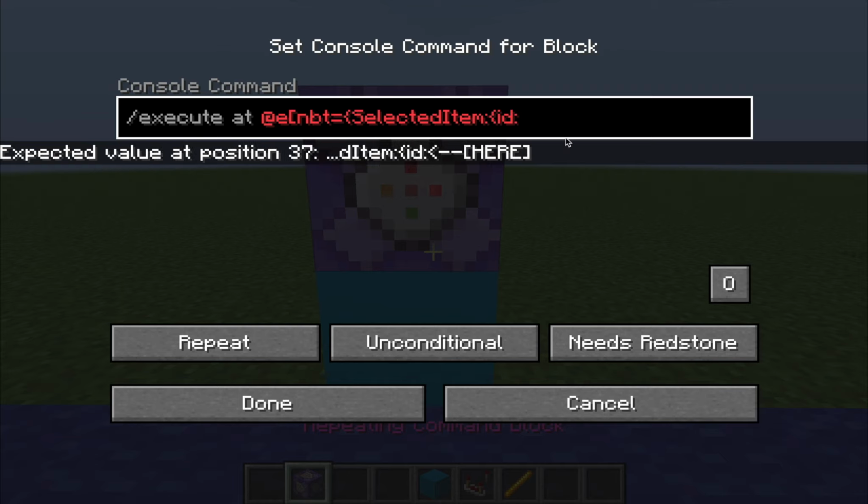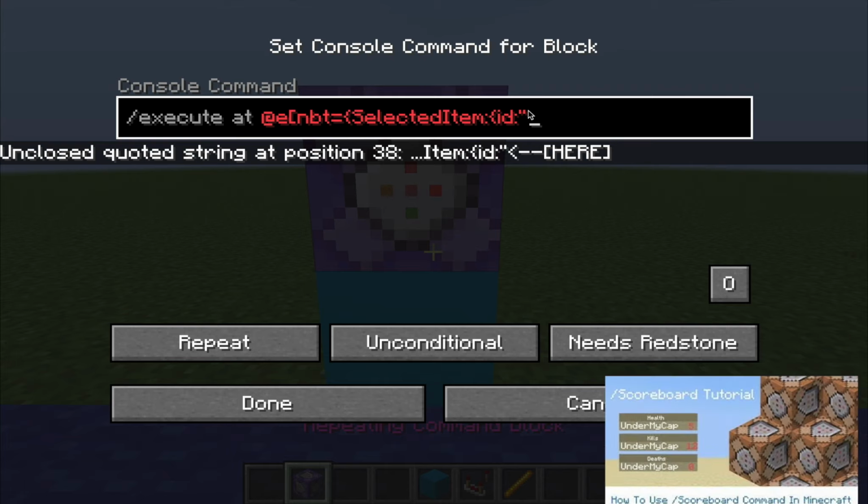This is where you can type in your ID for the block or the item you want to test. So let's say iron axe. Oh, sorry. Before you actually do that, you need to type in two of these quotation marks. You actually need these. They're really important. In my scoreboard video, I forgot to add this.